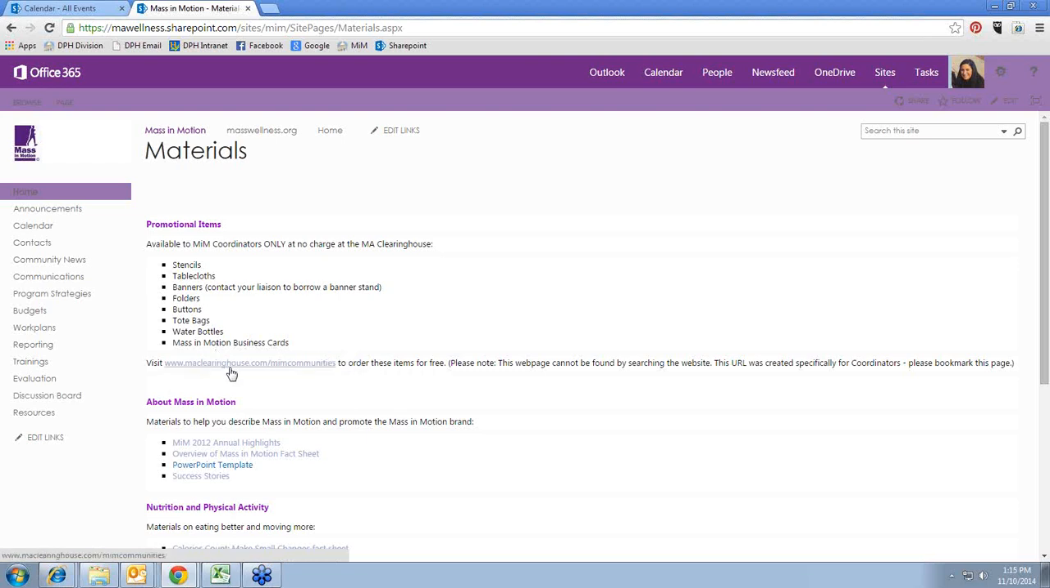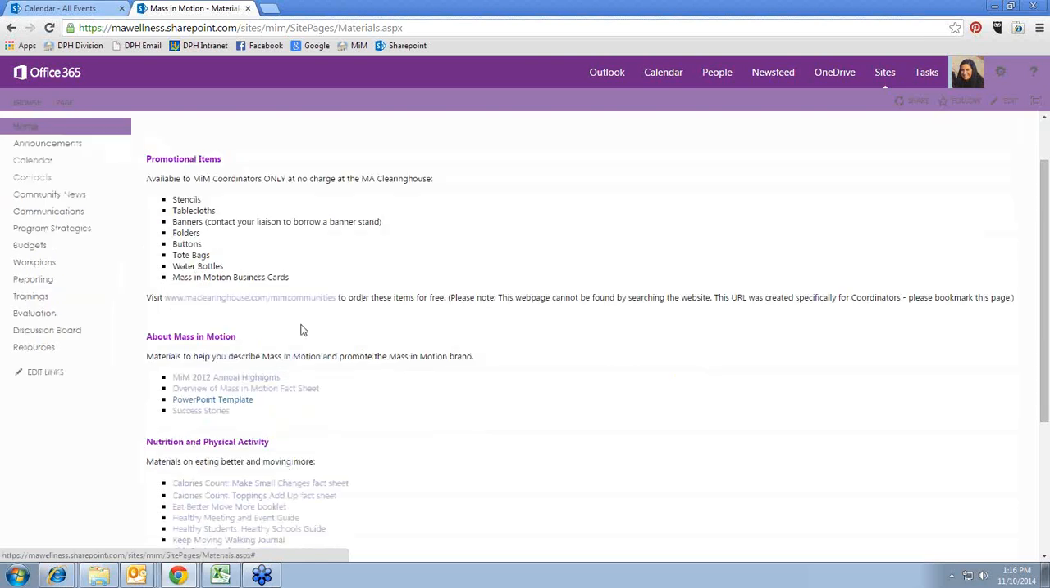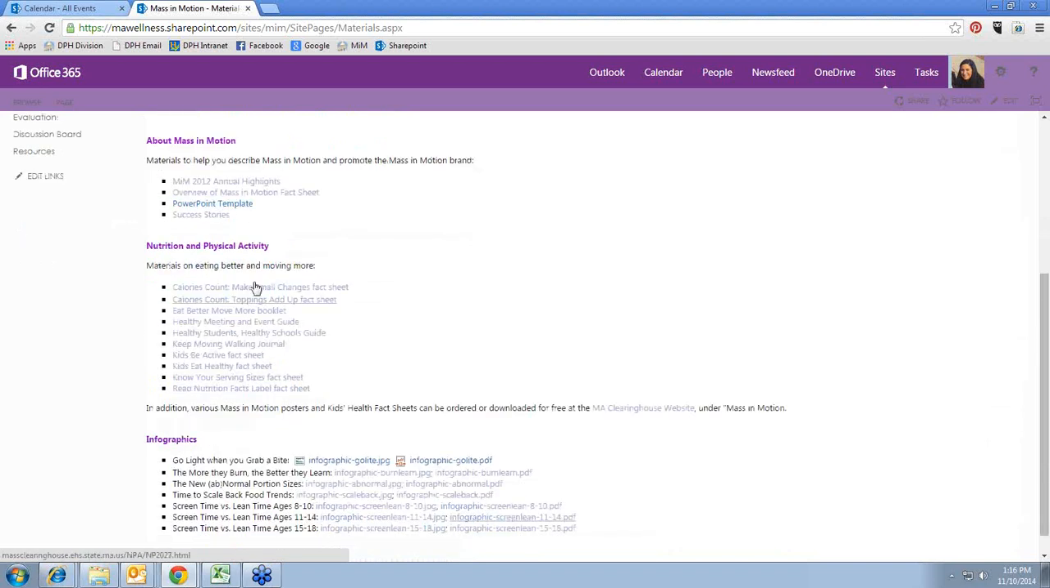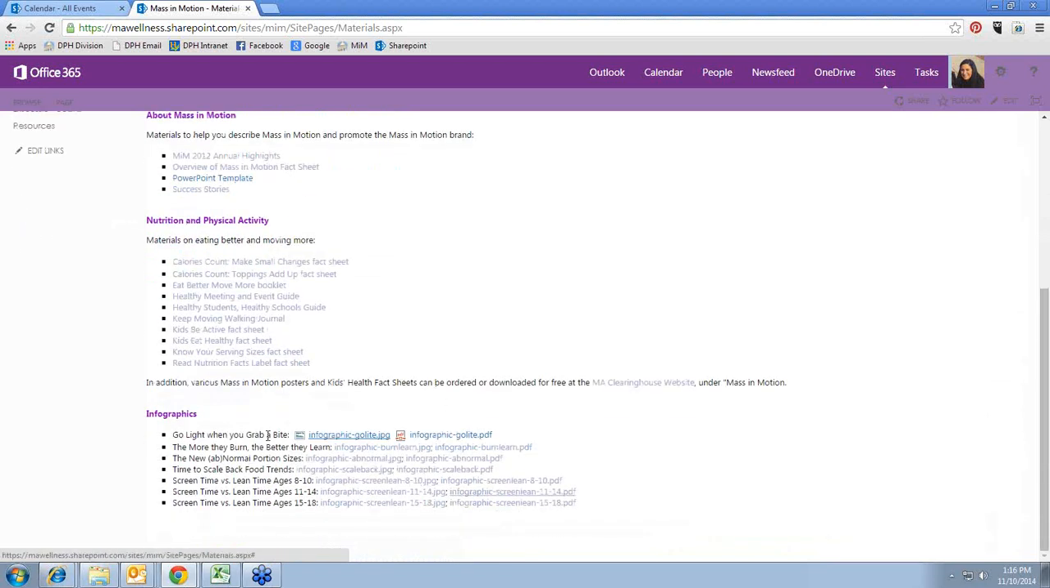So if you do go to the Mass Clearinghouse website and then try to search for this page for MIM communities, you're not going to find it. The only way you can get here is by using this URL, because this page is not available to the public. And down below, we just talk about and then show you exactly where to go for any materials about Mass in Motion, about nutrition or physical activity. And then we develop some infographics for you to use, so you can download those directly from this page.